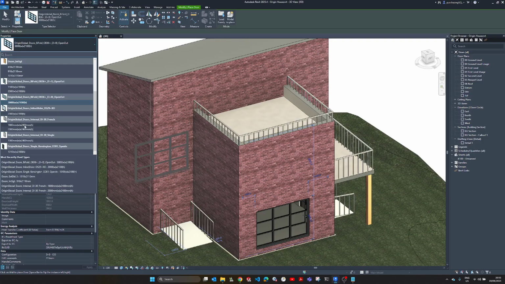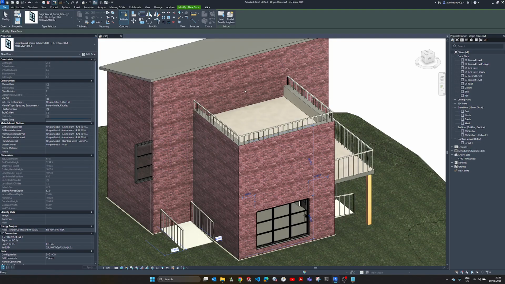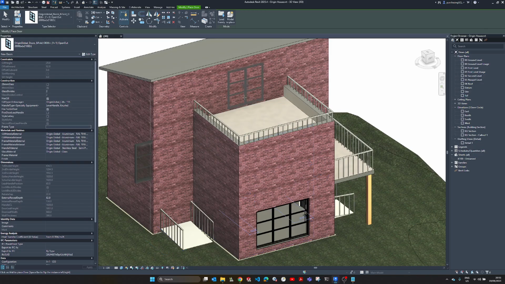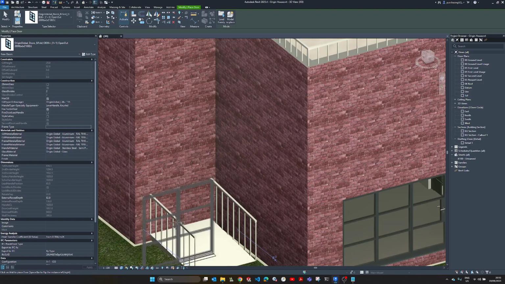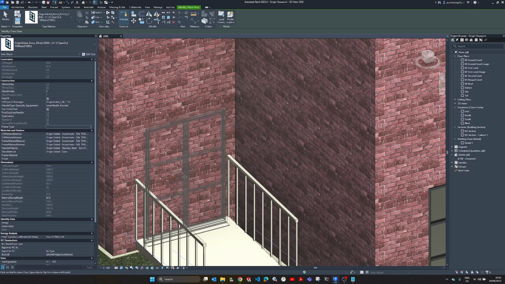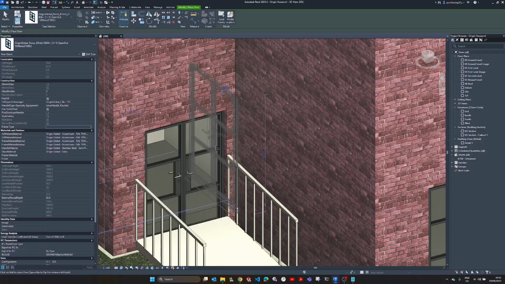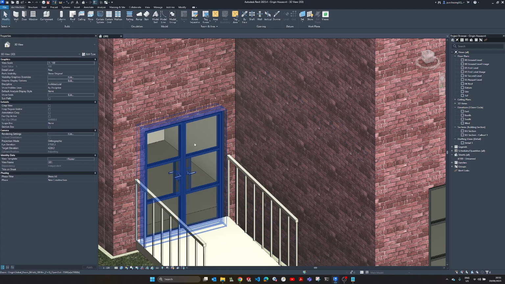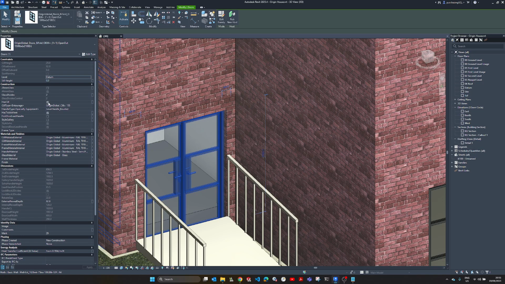For the roof level, I'm going to choose the French door. For the ramp, I'm going to choose a slightly narrower French door. Because this door is on a ramp, I'm going to remove the sill and slightly elevate the threshold level.